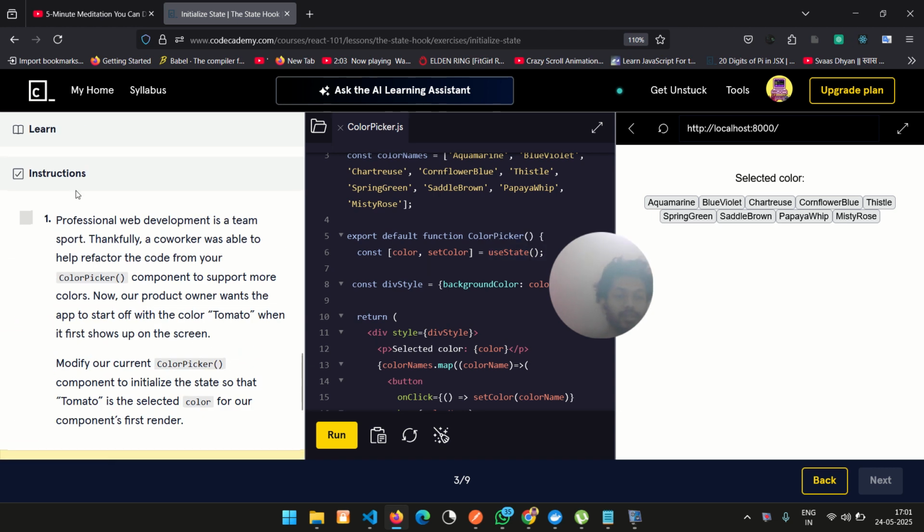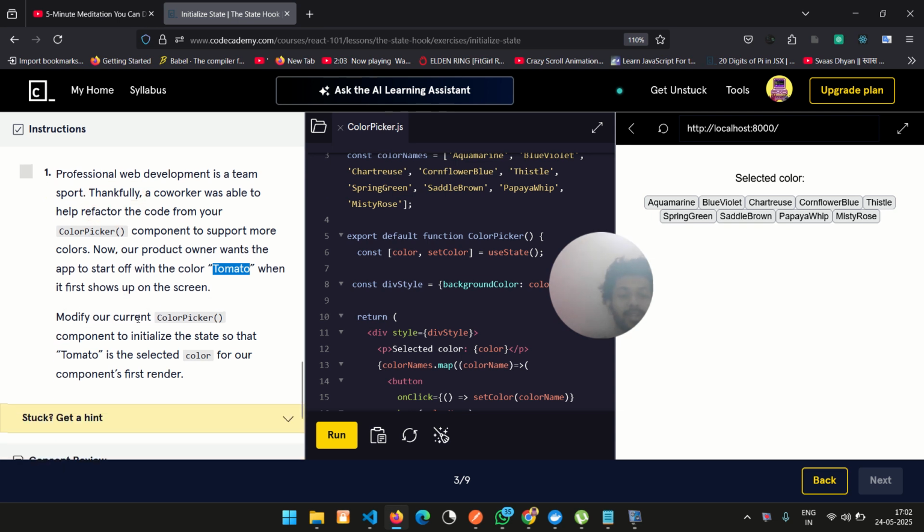Let's do some workout. Professional web development is a team sport. Thankfully, a coworker was able to help refactor the code from the color picker component to support more colors. Now our product owner wants the app to start off with the default color tomato when it is shown on the screen. So modify the current color picker component to initialize the state to the tomato selector color.